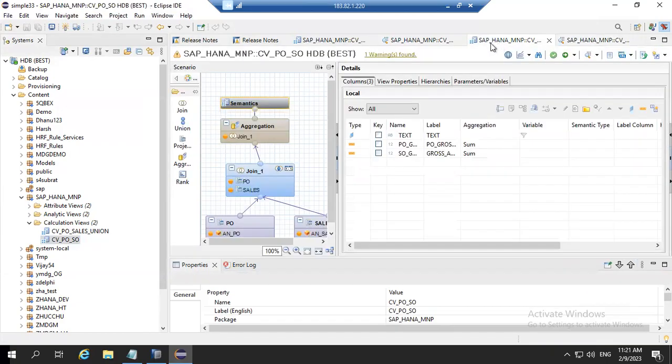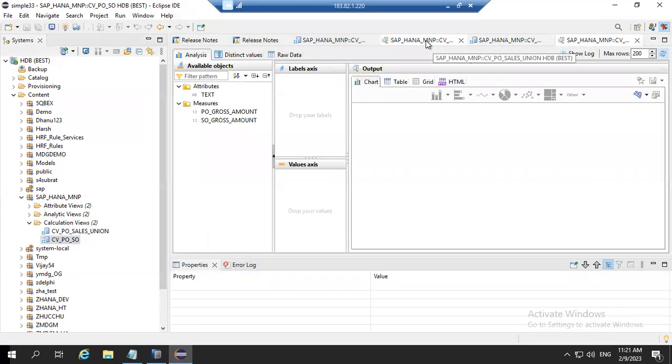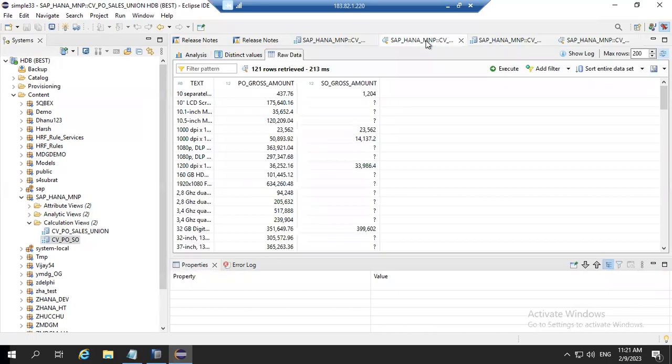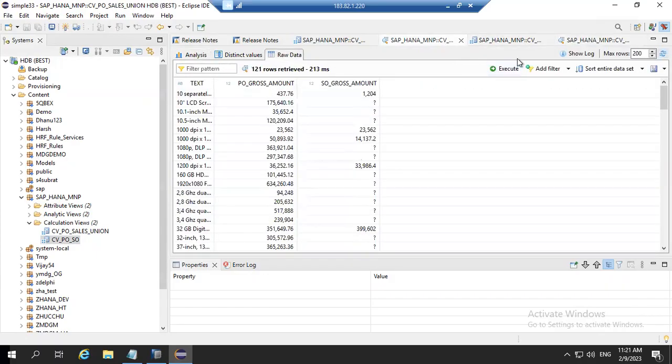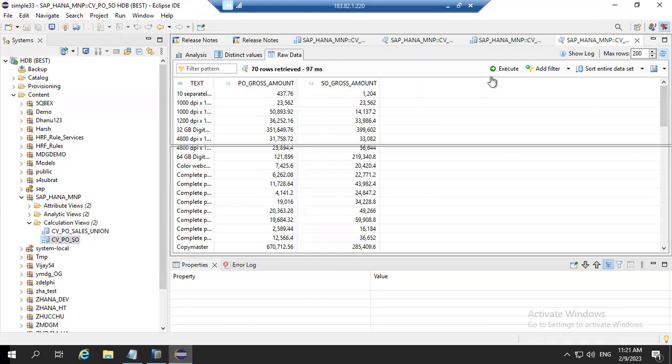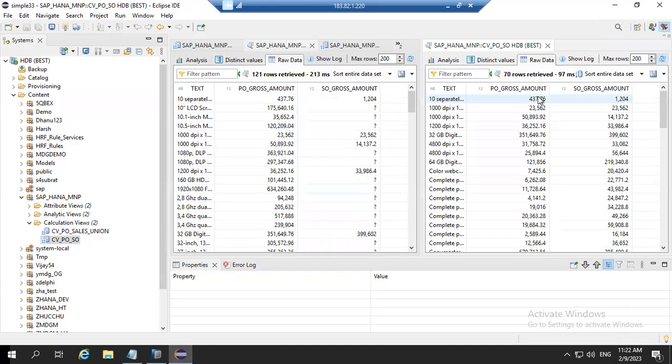Okay, so now there are two data sets. One is the joins concept, another one is union. I want to compare these two. Let me go to the data. I would like to see this data in parallel, side by side or top to bottom. If you drag and drop it here, then I am able to see it side by side.